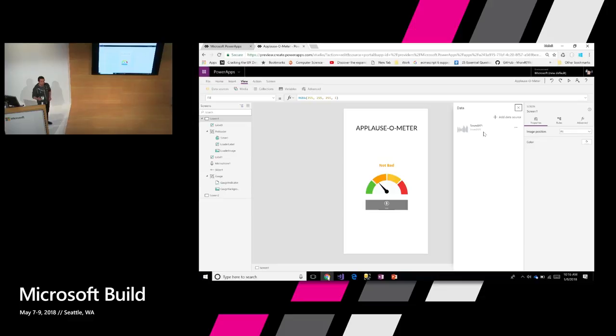So I have a sound API. And what I'm doing here is using the microphone natively that's part of the PowerApps set of controls that you have at your disposal. I'm recording a sound and sending it back to the back end. I'm doing an analysis of the sound, seeing how loud it is, and then getting back the value that I'm going to drive my gauge control with.